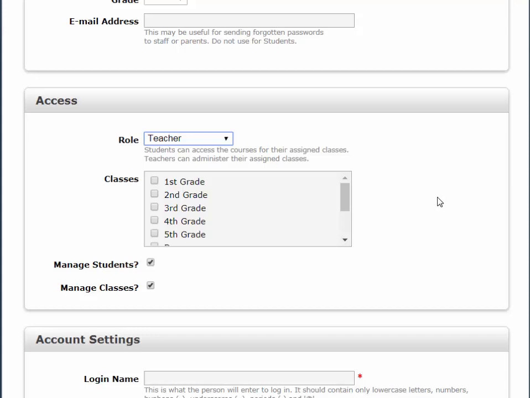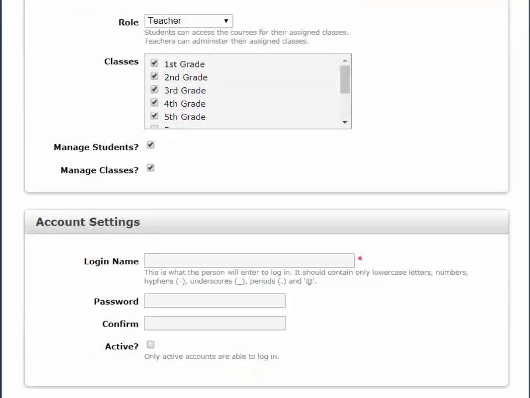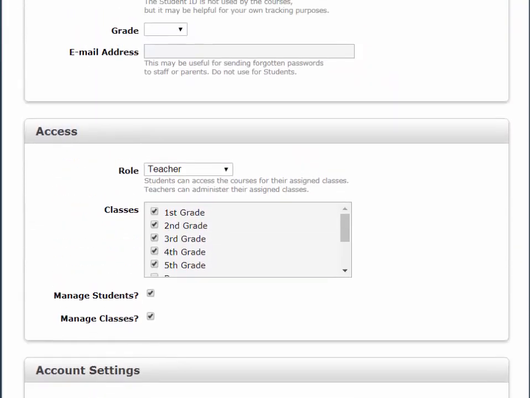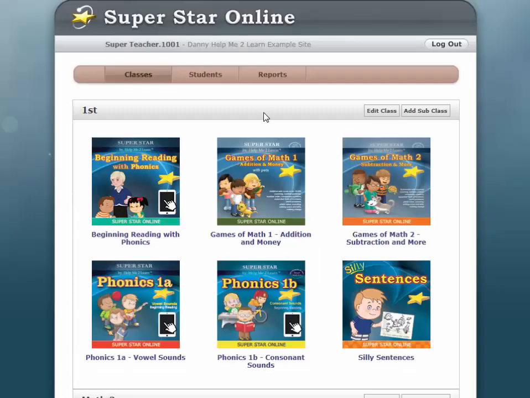So I suggest that you create two separate accounts, even if it's the same person that's going to use both accounts. Another thing that I recommend is that if you're a computer lab teacher, that you make sure that the site administrator creates a master teacher account for you. So to do that, they would just check each one of the classes that are in the system and then go down to the bottom and click on Create when they set up the teacher account for you. So that's a little overview of what the site administrator sees. Let's go back to the teacher features and the teacher setup.